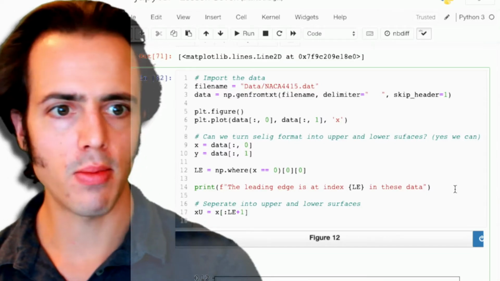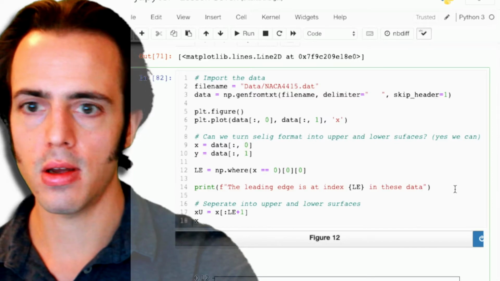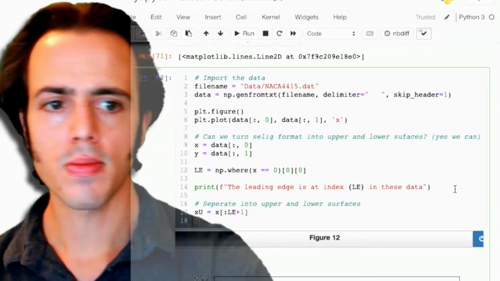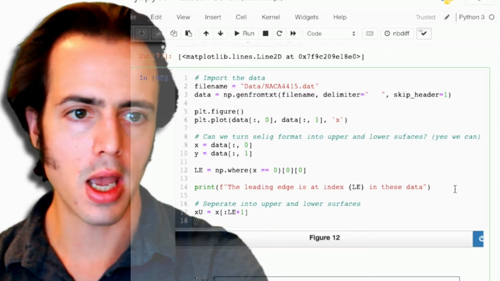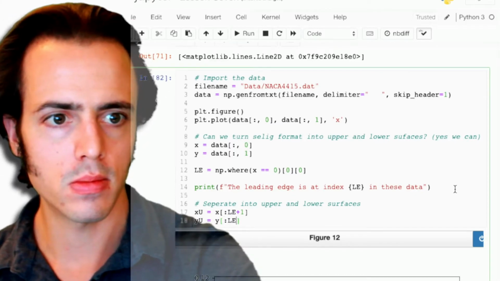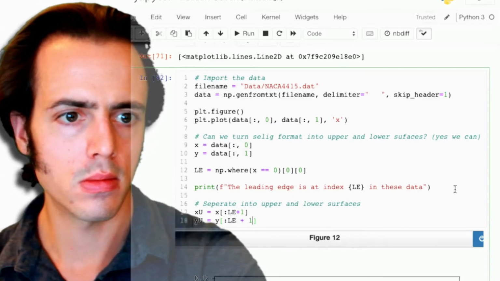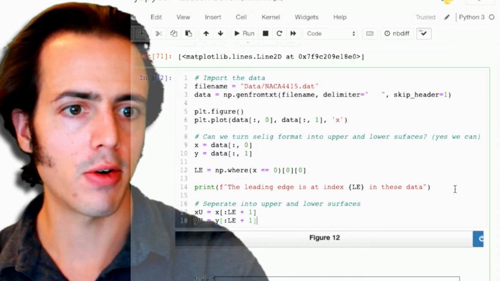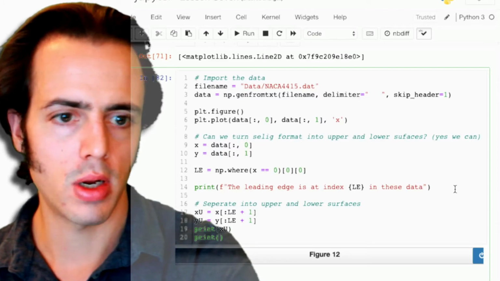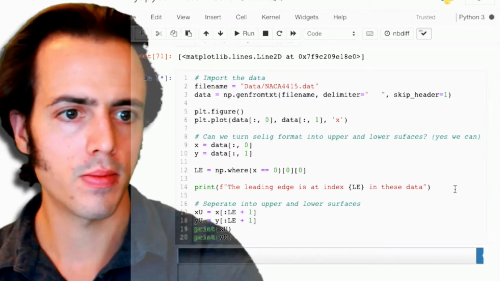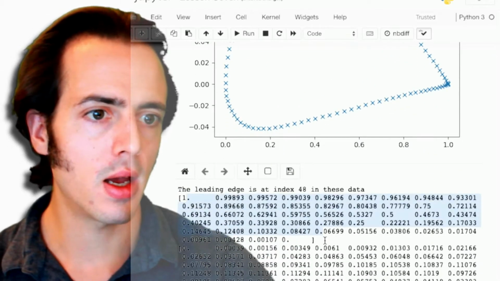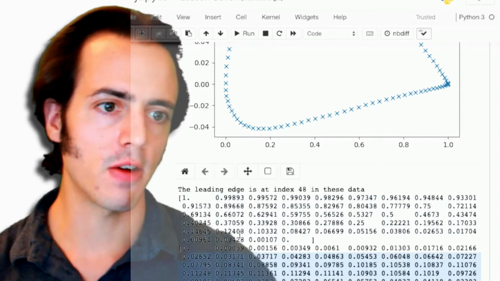Okay, and I want to do the same for the y coordinates out of this now as well. Let's do y of my upper surface is equal to y. Let's put spaces in here to make that clearer to read. I'll do print xu, print yu. Okay, so I've now got my x and my y of my upper surface.